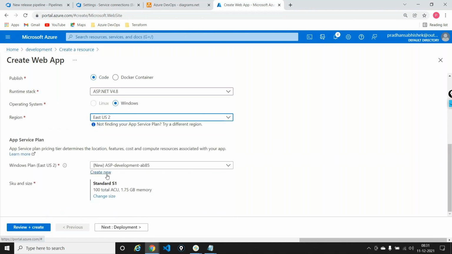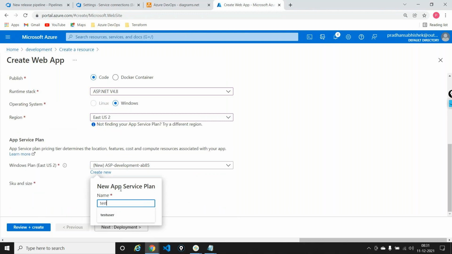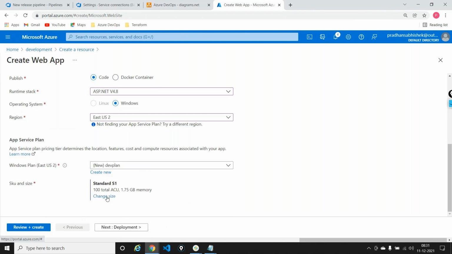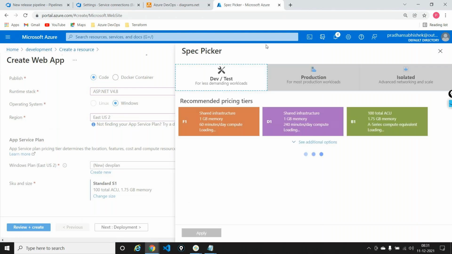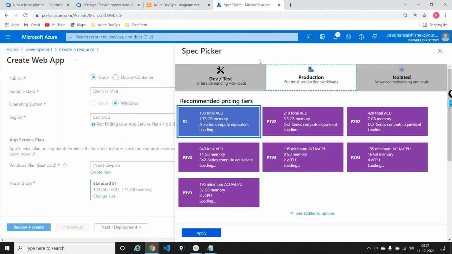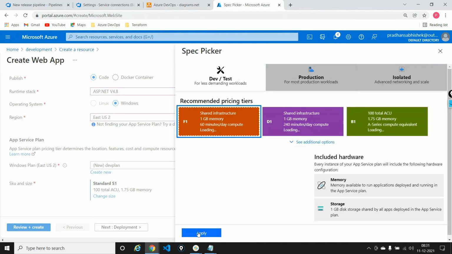Create a new plan. Name is something like test plan or development plan. Let's do a dev plan. Okay. And I'll say change the size to F1. Because every one of y'all would basically see F1 in the beginning, right? F1 is good enough. I'll say apply.